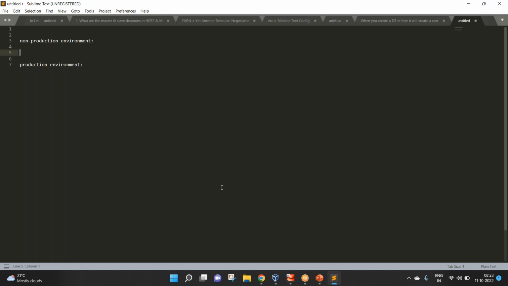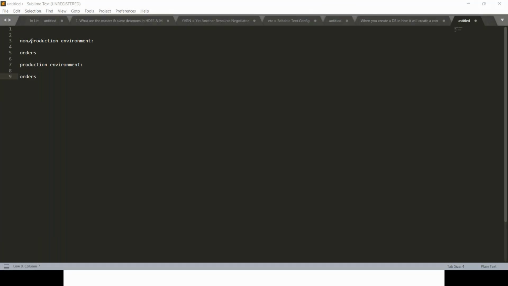So imagine that there is a table called, let's say, orders. Orders is the table name. And interestingly, this table is available in both the environments. So in production, we have a table with the name orders. In non-production also, we have the table with the same name, right? So let's say that we wanted to make the changes in the non-production database.